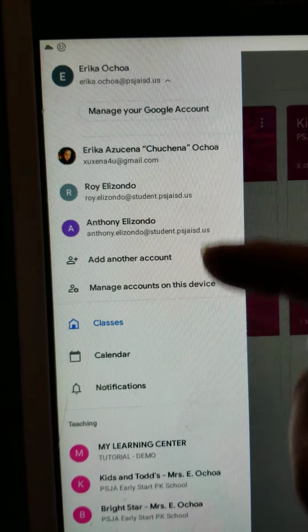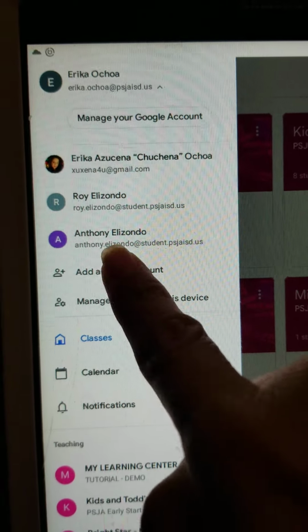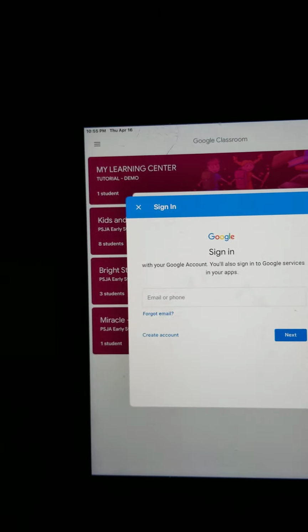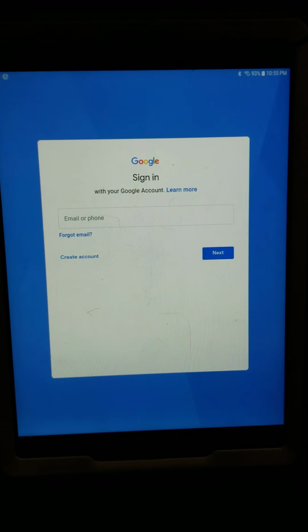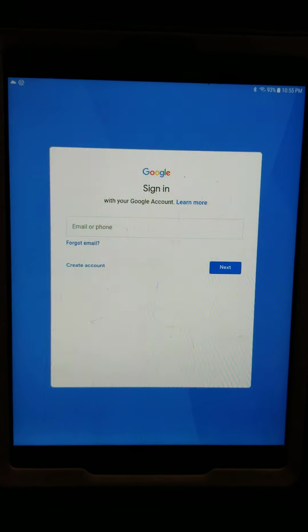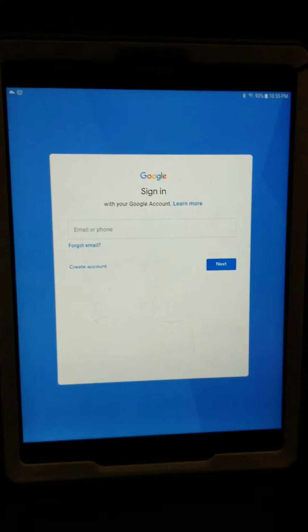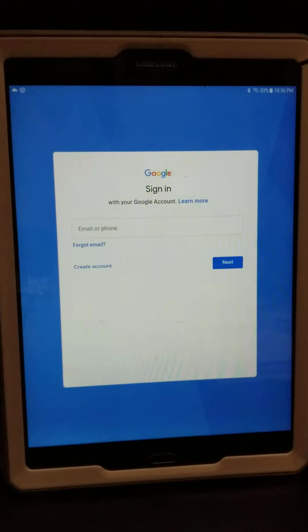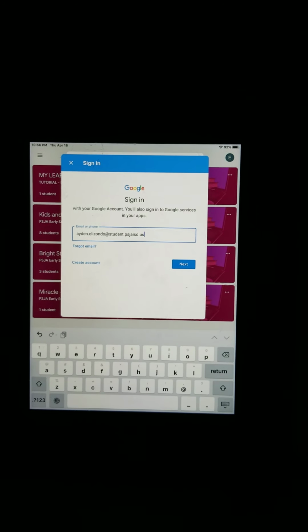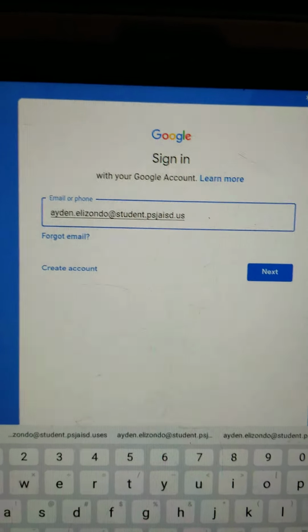You're gonna see any accounts that you already have. If you wanna add a new one, click on add another account. The same thing as over here in the iPad. Same thing is gonna happen on your tablet. And there you go, the same box is gonna be shown either on the iPad or the tablet. Type in the email that your teacher provided you for your child. I'm gonna be using my son's email account, in order to provide you with the assistance that you require.